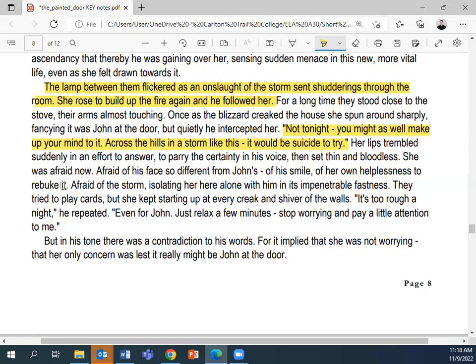She finds him attractive. She's realizing she's in a bad spot.